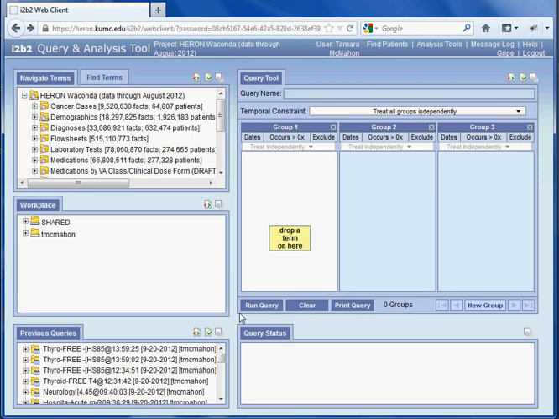Directly below that is the Run Query button. This is how you execute your query. The clear button will completely erase your query tool so you can start over. The print query will list out the query search terms that you've searched upon. If you fill up 3 groups and you'd like more, you can add a new group by clicking on this link right here, and the corresponding arrows will allow you to navigate back and forth between the groups.